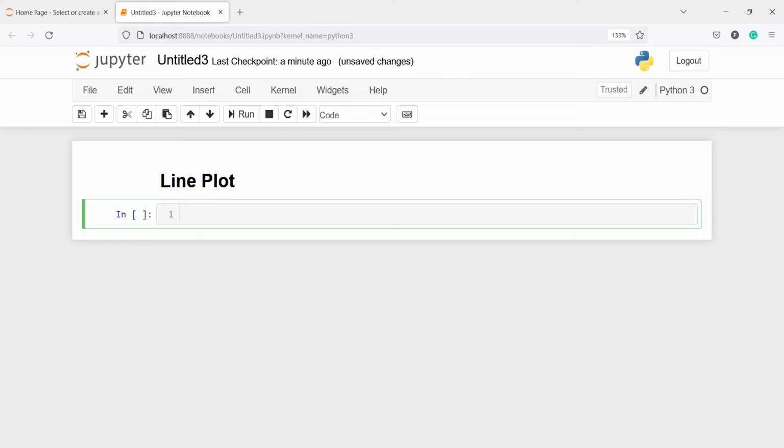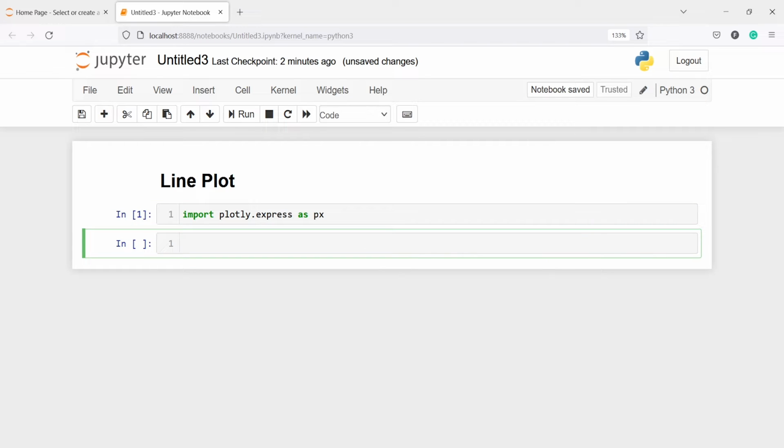In this video, you will learn how to create line charts using Plotly. Let's import Plotly. I'll write here import plotly.express as px. We are going to use the inbuilt dataset from Plotly. So I'll write here px.data. From this, we will import the gapminder data. I will write here gapminder.